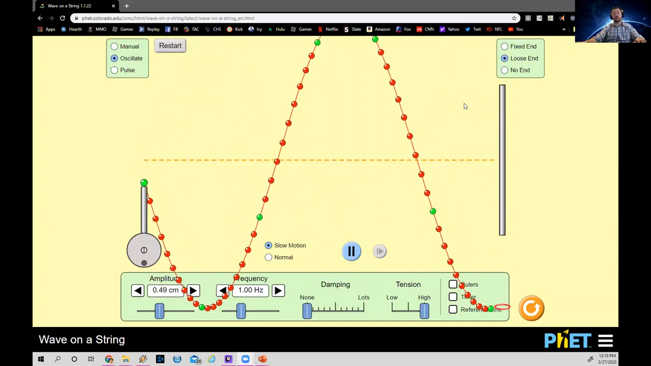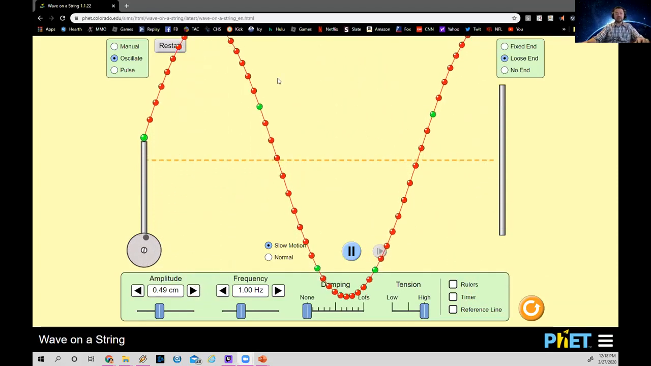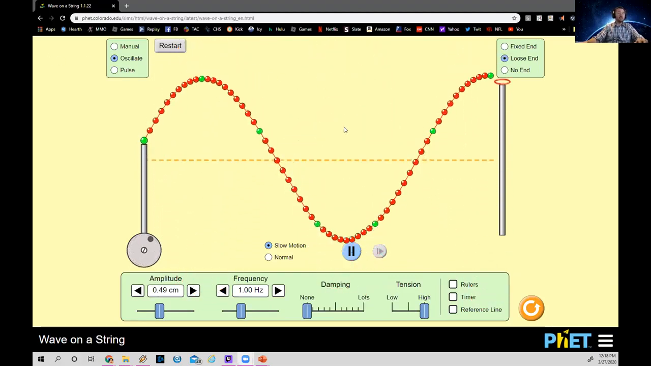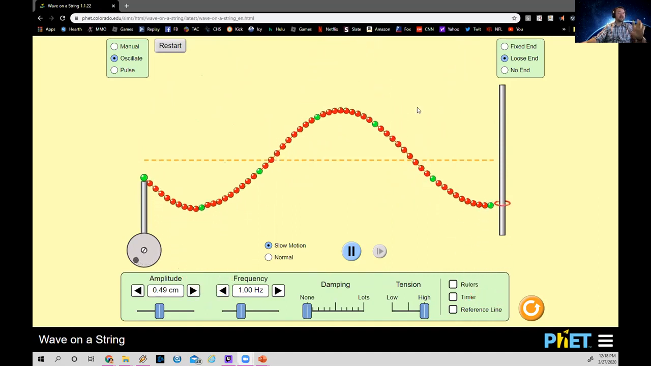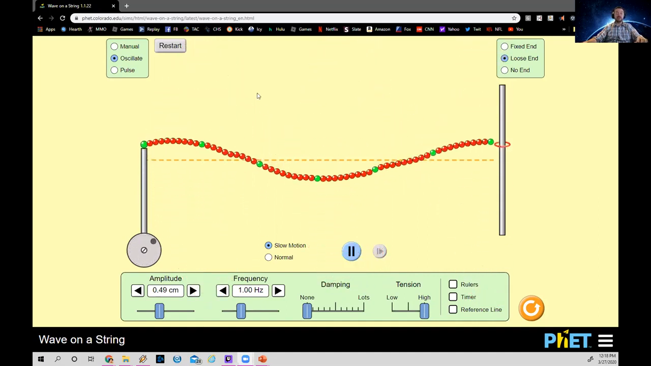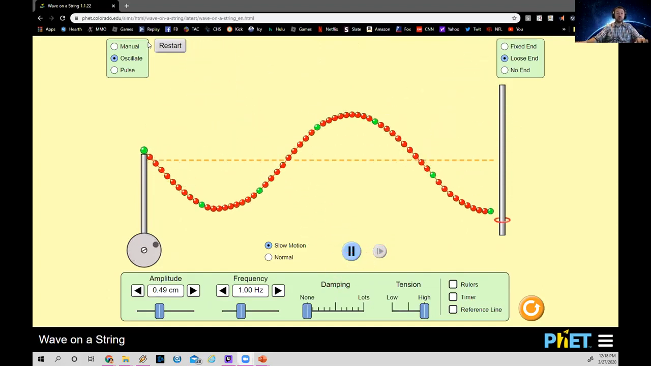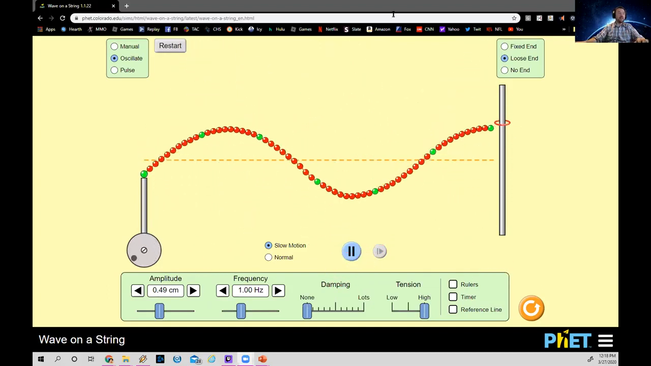Now, if you want to play with an animation like this, this is on the phet.colorado.edu website. It has a number of different animations that cover physics, chemistry, and biology. I highly recommend you go there and play around with it and see what's happening.